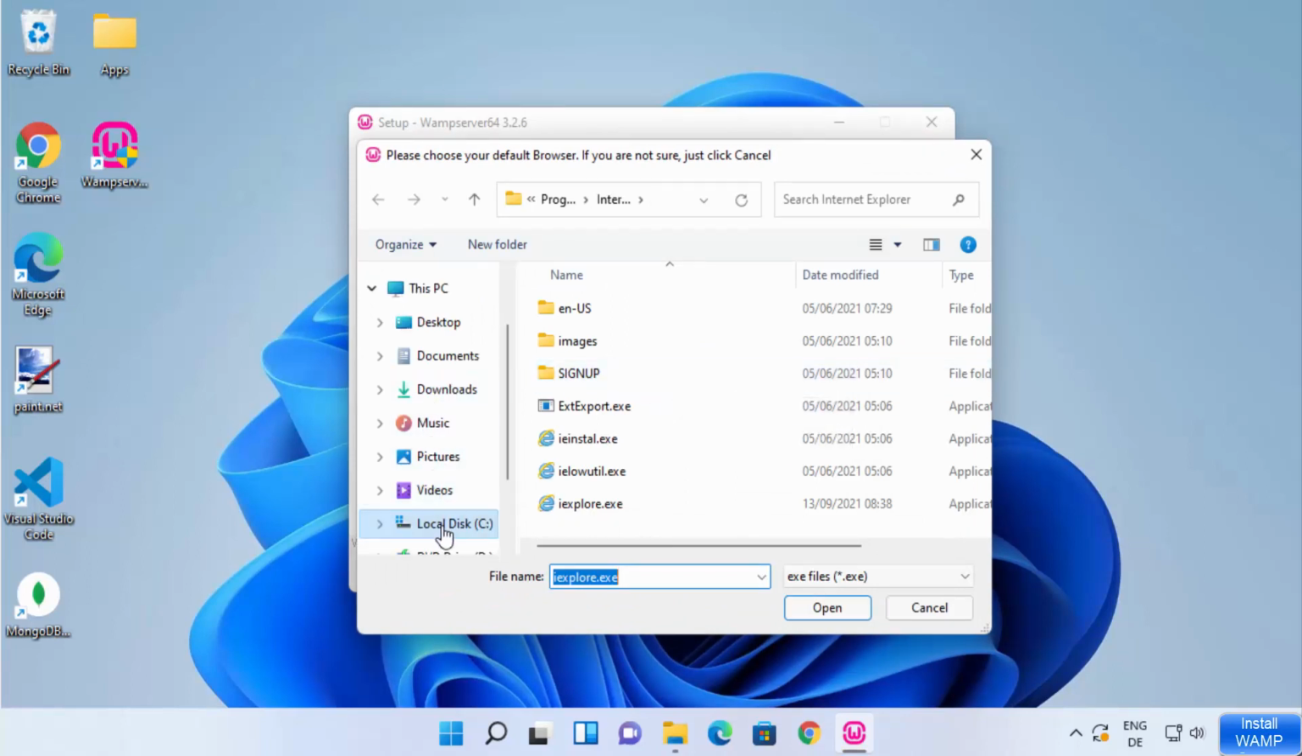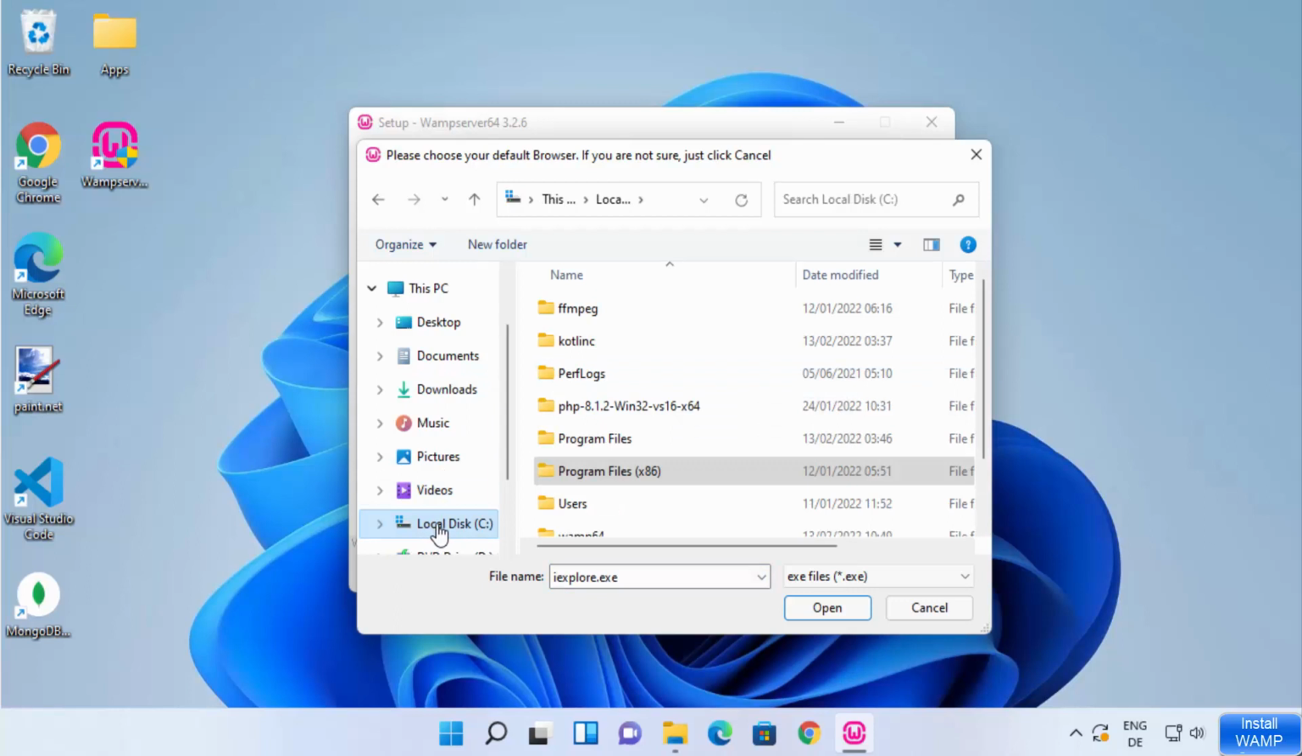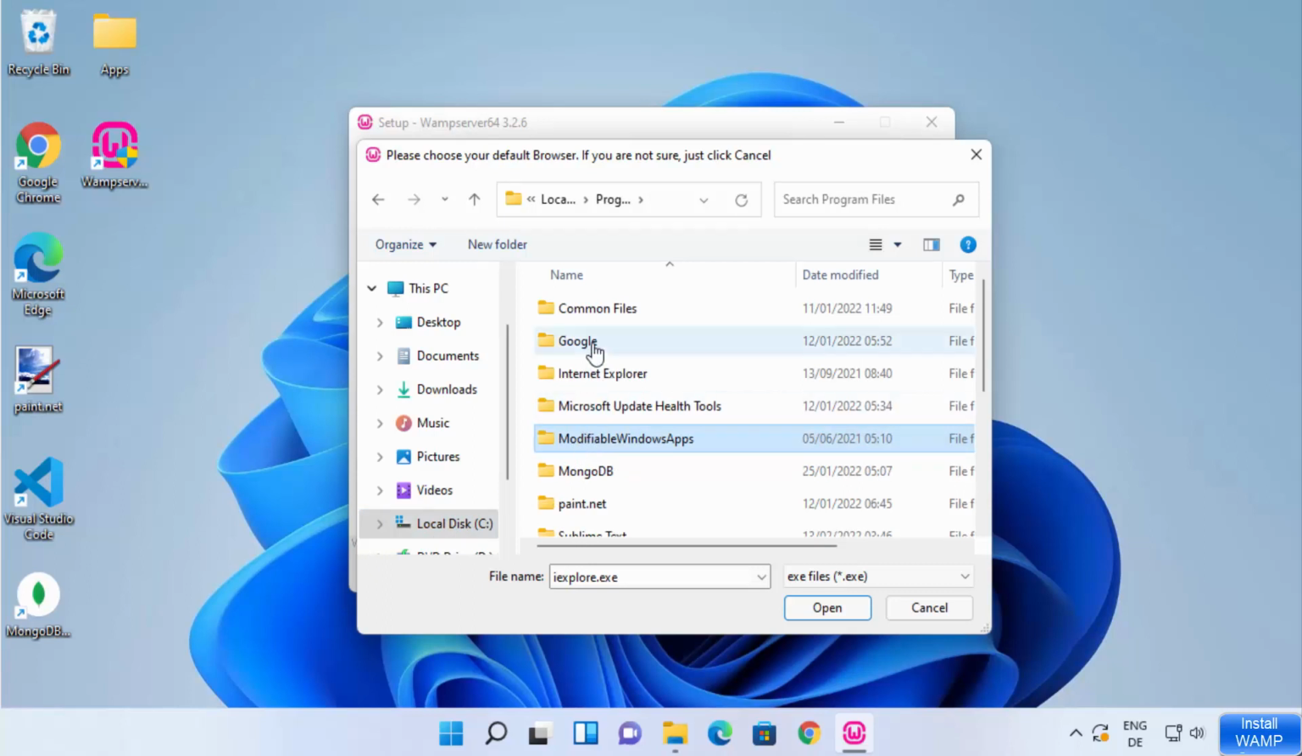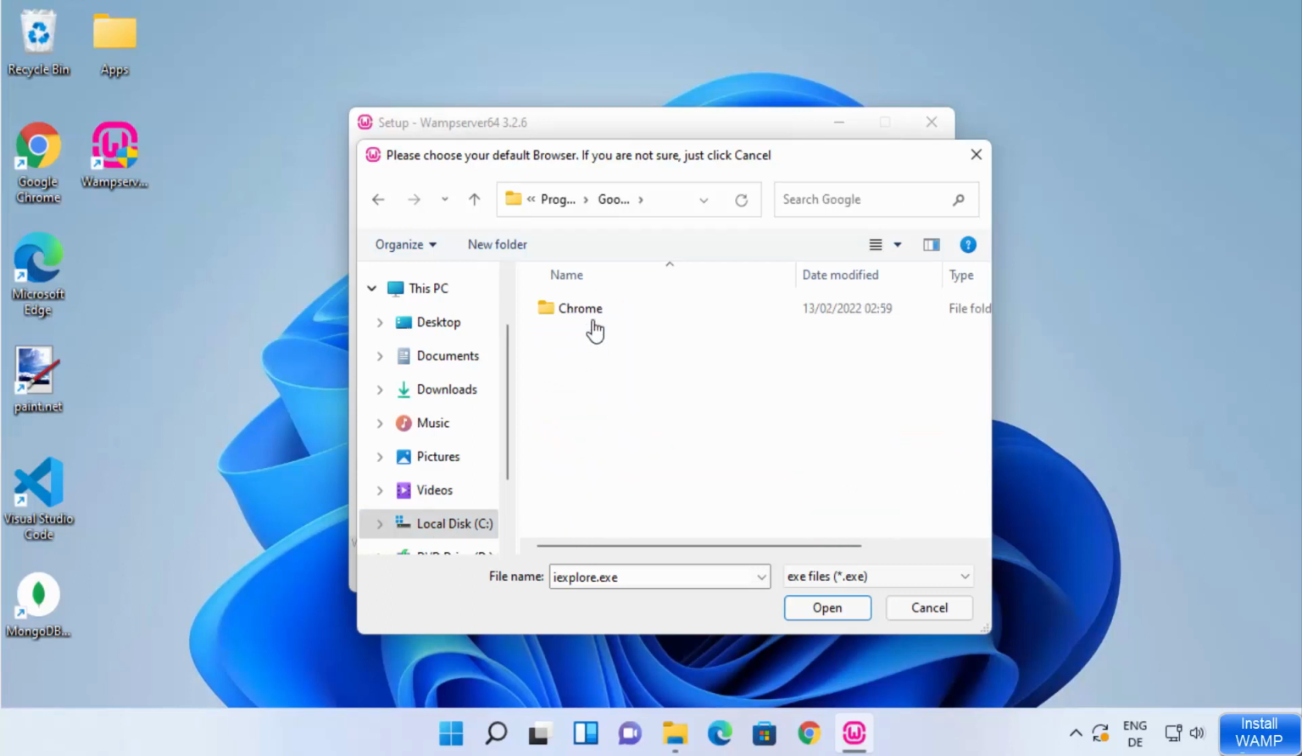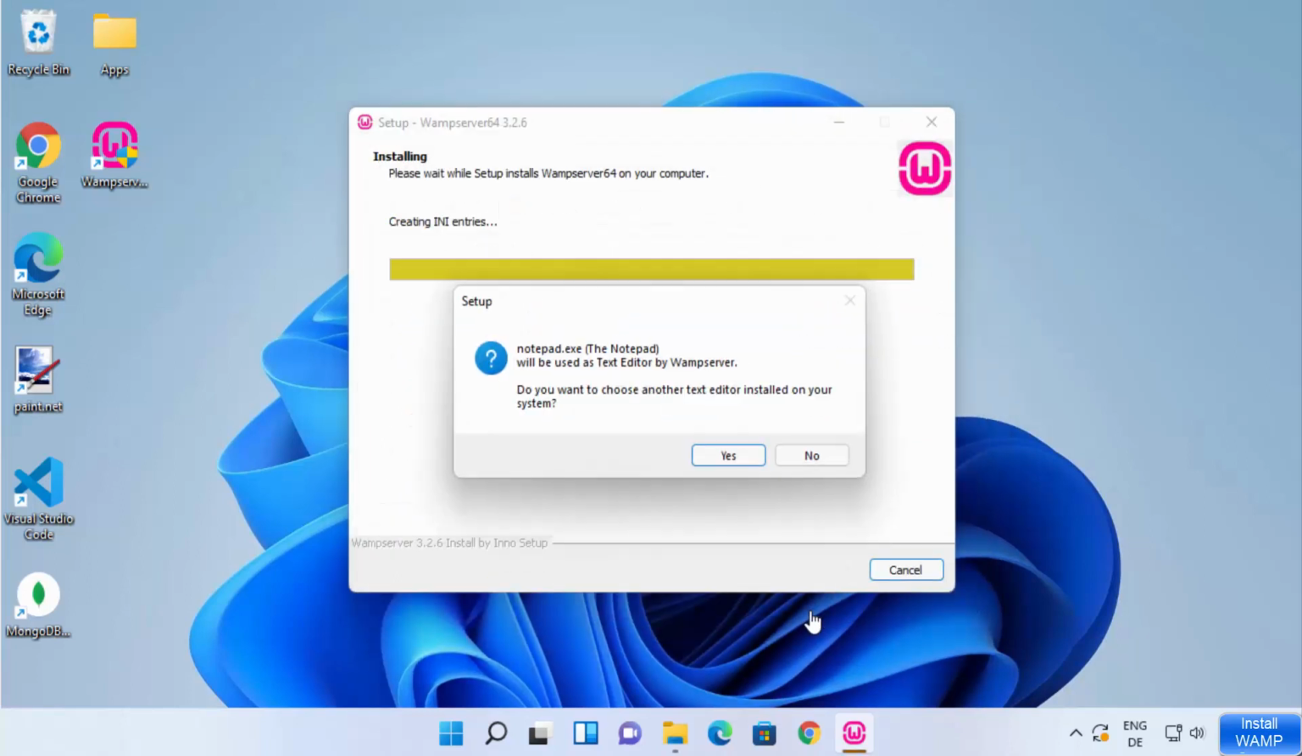I want to use Chrome browser, so I will go to the location where it's installed. So it's in my C directory, and then I need to go to program files and then go to Google and then go to Chrome applications. And I will choose chrome.exe and then click on open.